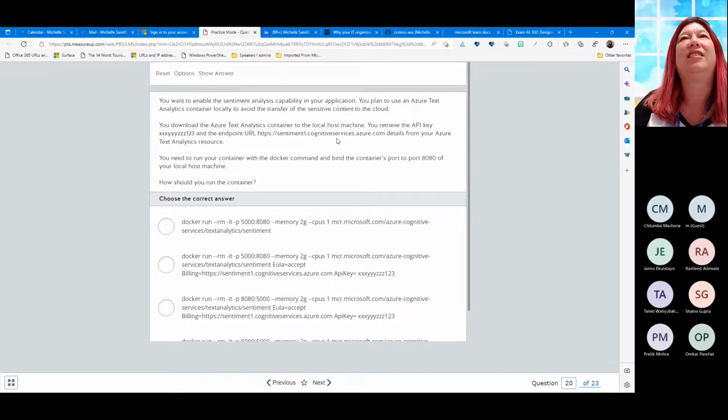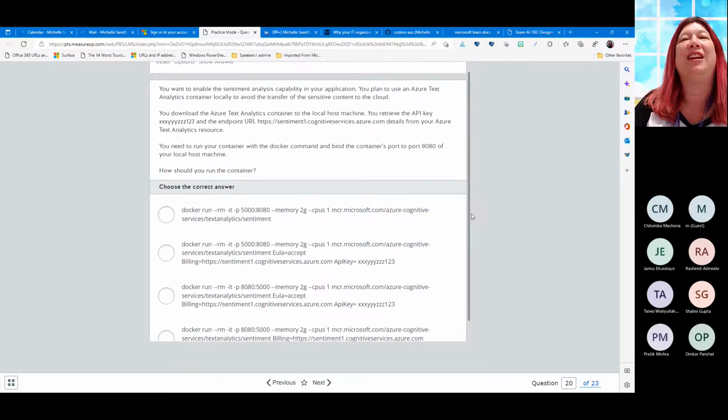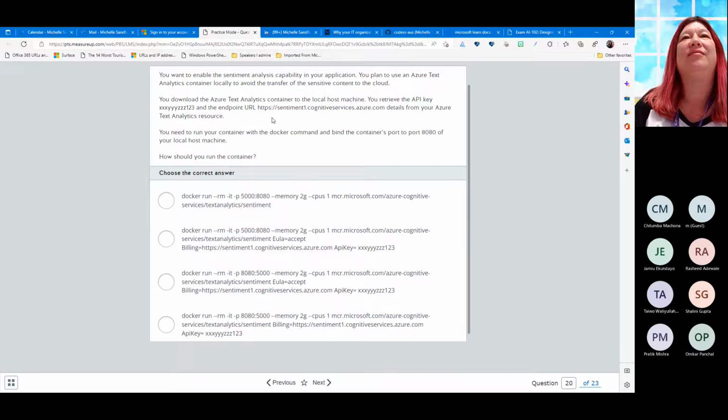On this one, what I would look for are the things that it mentions up here. So like this API key is not in that first one. It is in that second one. It is in that third one, and it is in that fourth one. So I'd rule out that one. And this cognitive services thing is there.